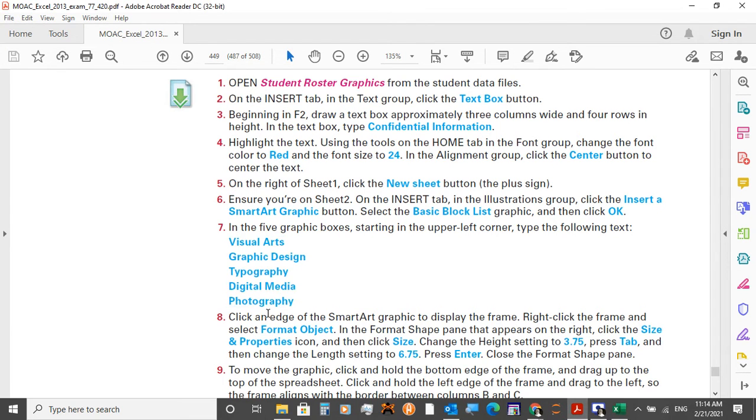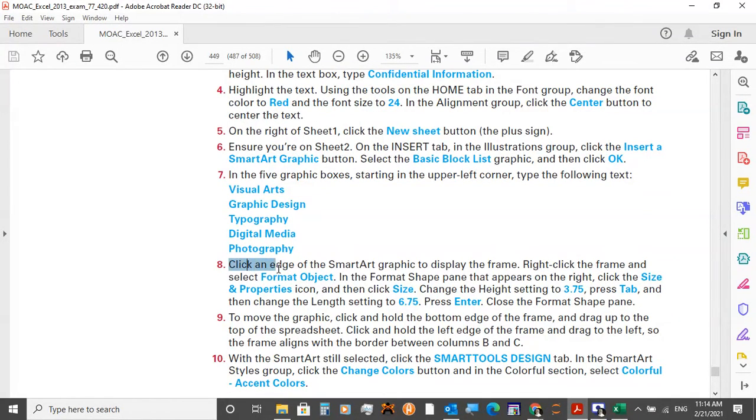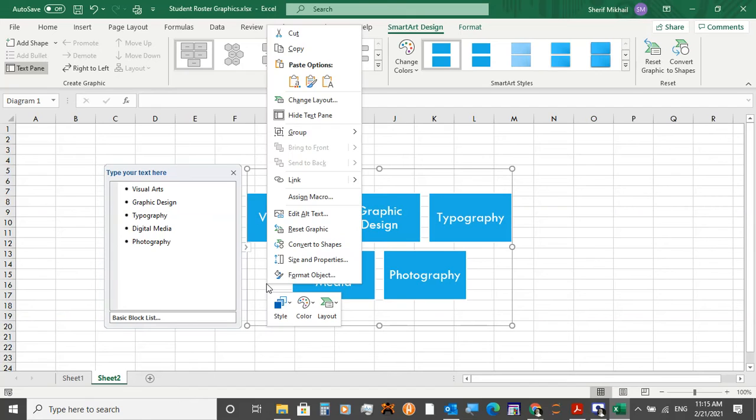Okay. And then what we want to do here is we want to click on the edge of the Smart Art to display the frame. Okay. So right click the frame and select Format Object. And in the Format Shape pane that appears, what you want to do is change the size and properties. Okay, so let's go ahead and right click.